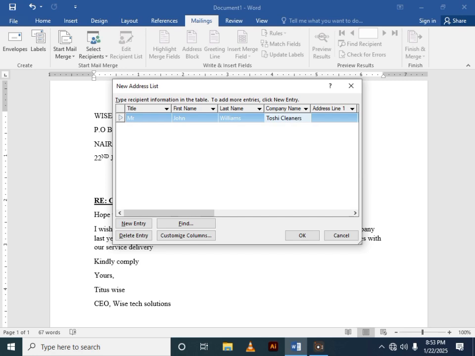So Tosh Cleaners. And therefore, what is the address line? I'm going to use address line 1 to enter the address for that company. So I can just say PO Box 200, 120, 140. And the city is, let me say, Nabiswa, for example. I can just give an example of that city.